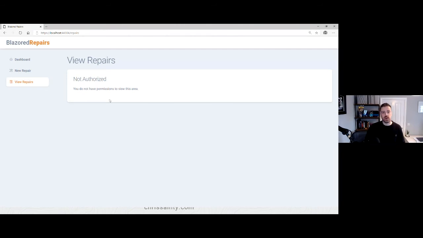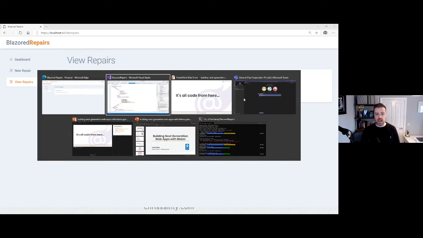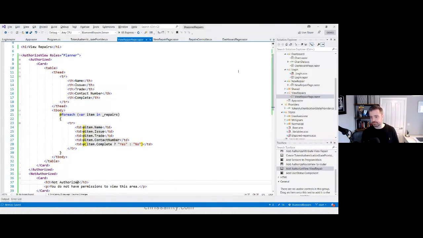So that's great, this is brilliant. This is now working. I'm in the wrong role, so I can't see this, but I also can't log out. You can see there's no way for me to log out of this application and change over to a planner role. Okay, so let's tackle that as the next piece.